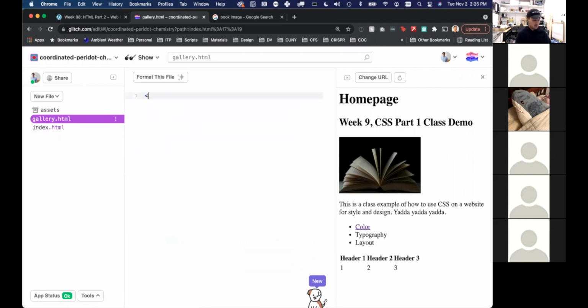And let's do HTML. Just like before, head, title, gallery page, and then body. Then here we can have just a link that goes back to index.html and says home page.